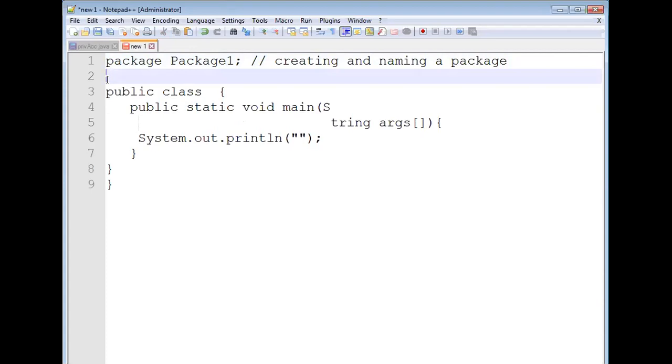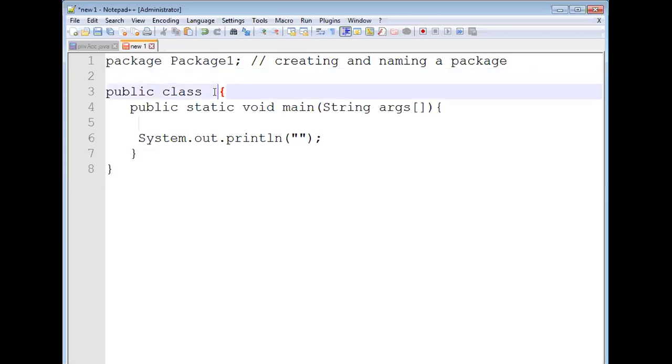Now, writing the package will be very similar to how you write programs. I'll have a public class. My question was to display a number. So I'll simply have public class, let's say P1. Public class P1.